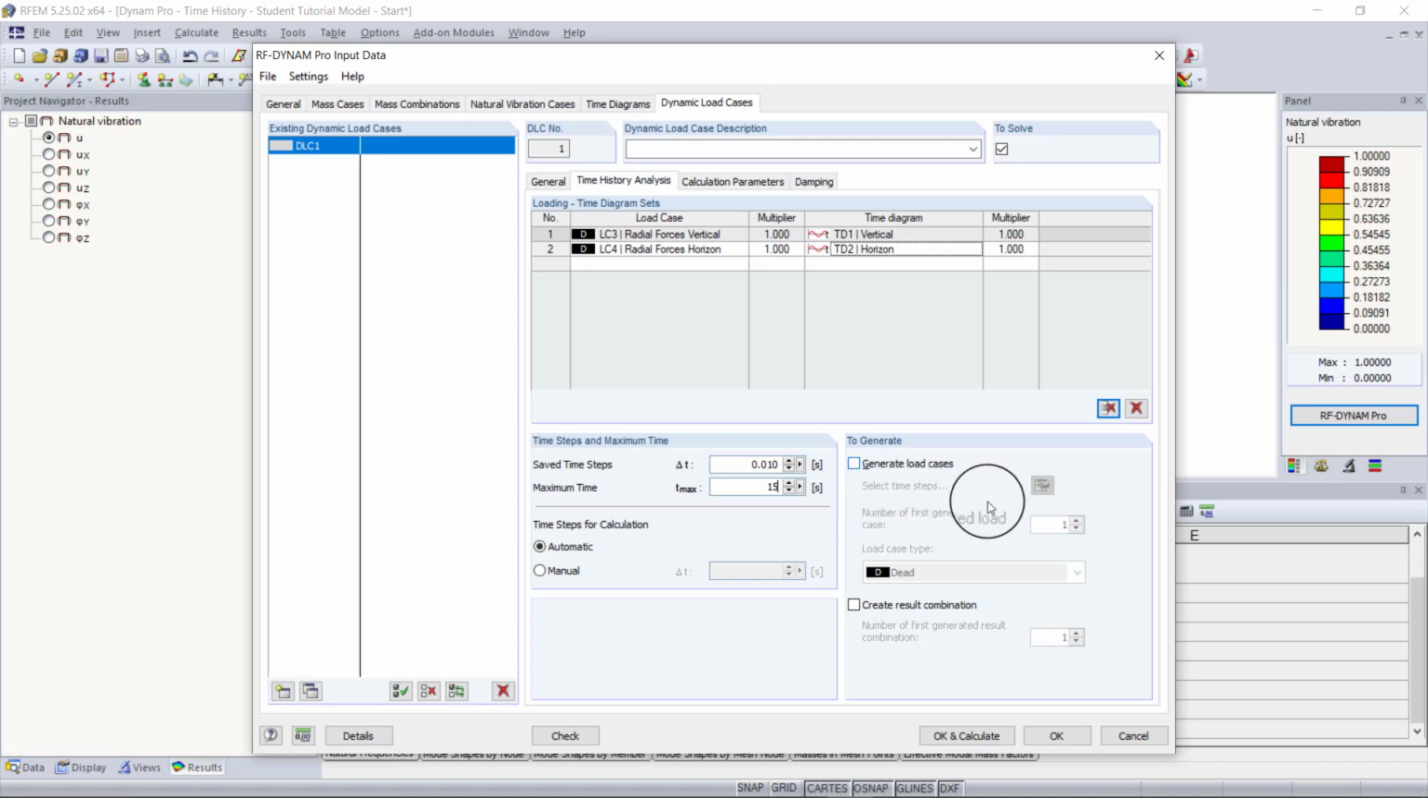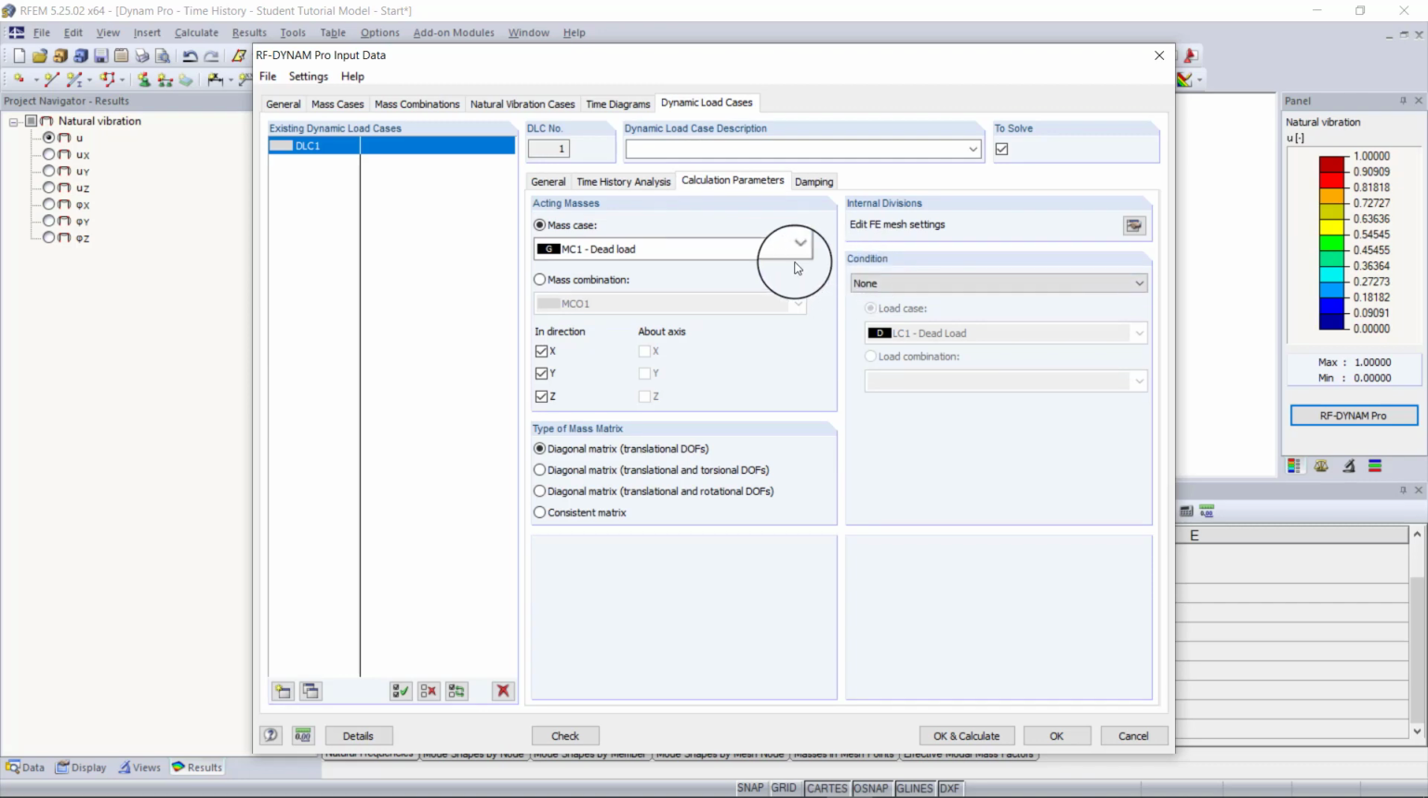You can then use the generate settings over here to generate load cases and result combinations. We don't need this right now, but if you wanted to see the results later and combine them with other static loads so you can do some design work, you can do that here. This is handy if you wanted to mix static loads with the loads generated from this time diagram. The next tab we want to go into is our calculation parameters.